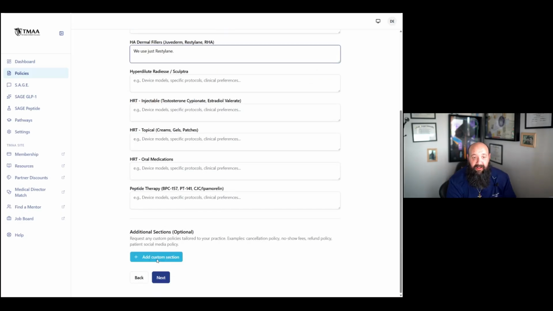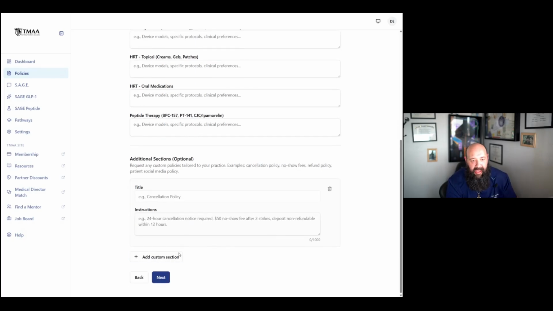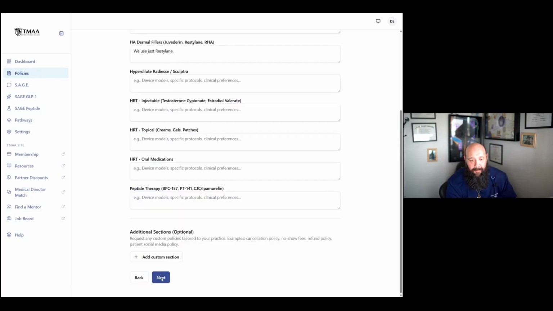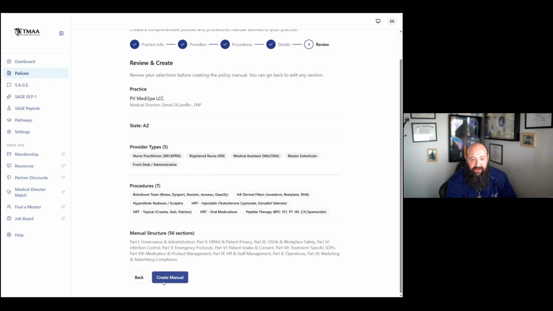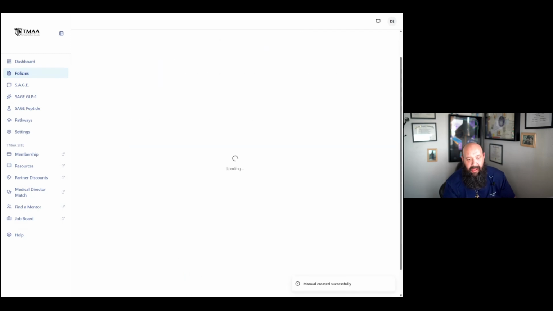And then additionally, because we knew we couldn't capture every service out there possible, you can go in here and add a custom policy or a custom procedure that you do that maybe you didn't find in the drop-down list. And then we are going to jump in and say create the manual.